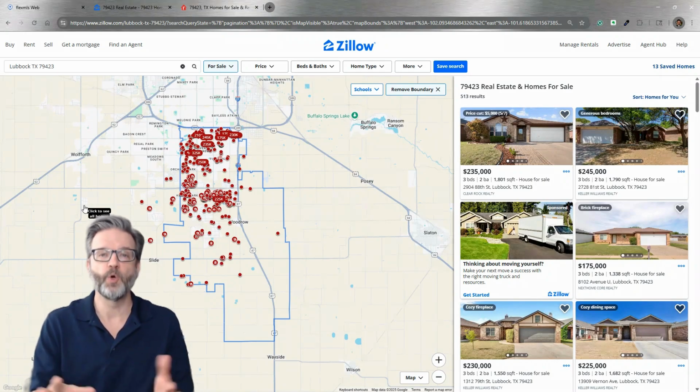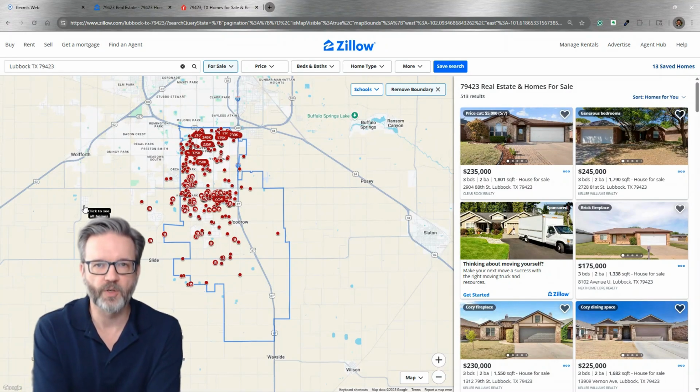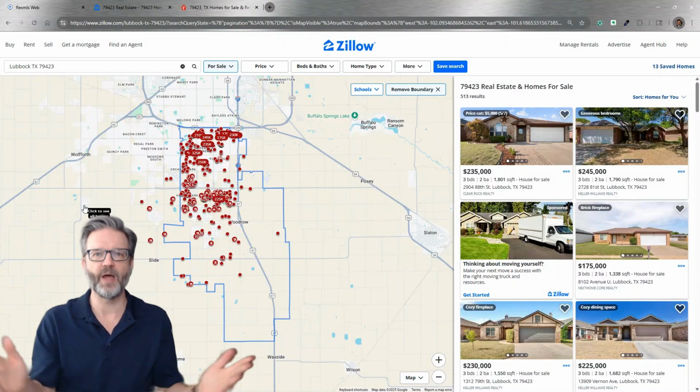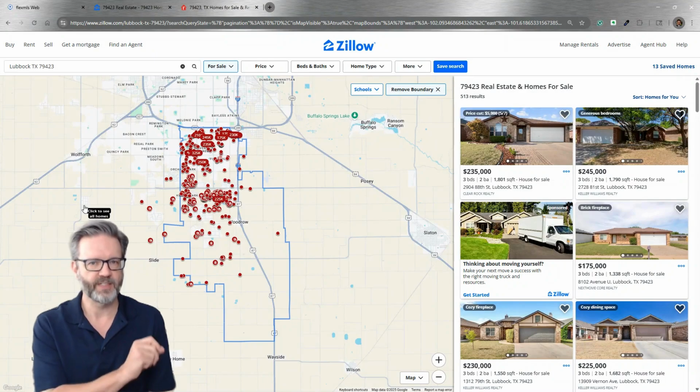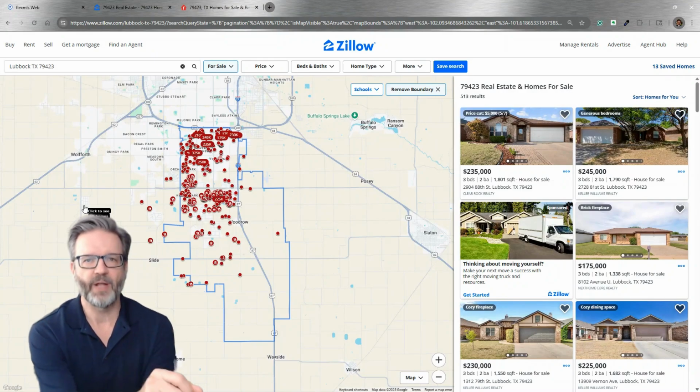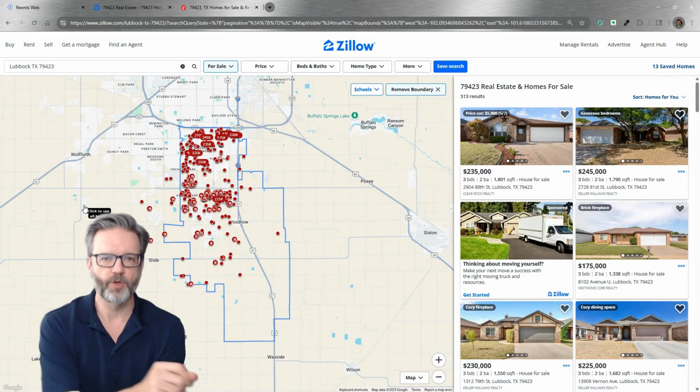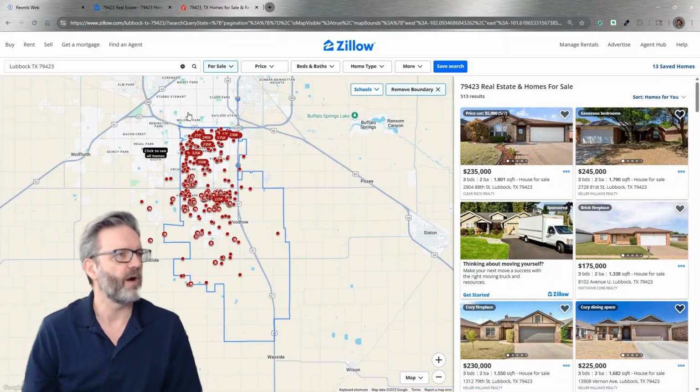I have a couple of clients who are currently searching for homes. One is using Realtor.com, the other is using Zillow, and they're having the same problem. So I'm going to show it to you in both systems. For this example, I'm using the zip code 79423. And you can see right here, I'm on Zillow.